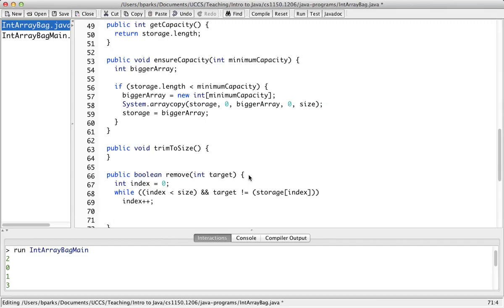So if we're still within the bounds of the array, and the value at this, I have an extra parenthesis in there, but if the value at this place in the array is not the one that we're looking for, we keep going, is basically what it's saying. Otherwise, we stop. And we stop with either one of two conditions. Either index is equal to size, which means we went all the way through the array and didn't find what we were looking for, or index is less than size, which means that we found what we were looking for and we actually want to remove it.